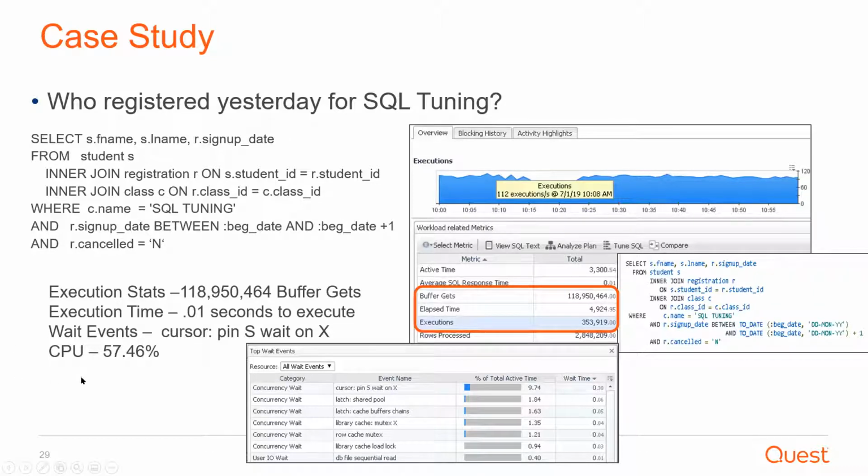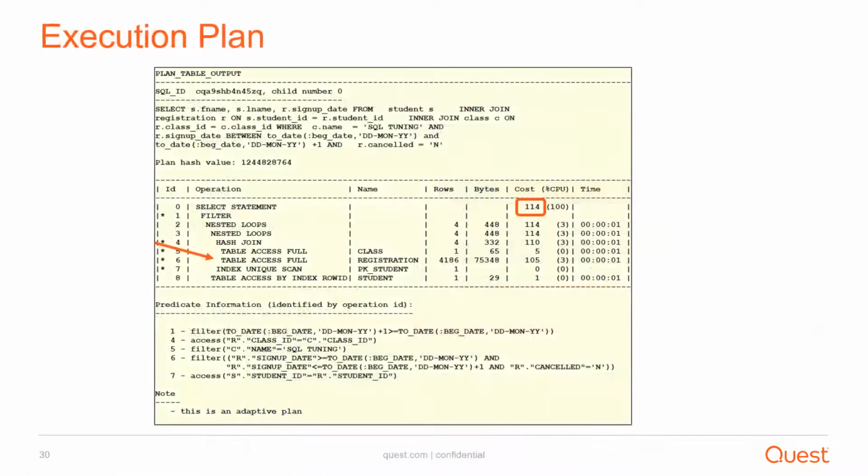0.01 seconds to execute. It was spending 57% of its time on CPU, and then the wait was on cursor pin S wait on X. So we go get the execution plan. You can see right away what it did. It basically did a hash join on class and registration and full table scans there. And then it did an index unique on student.